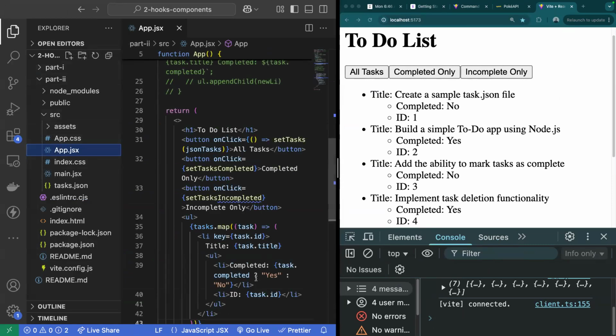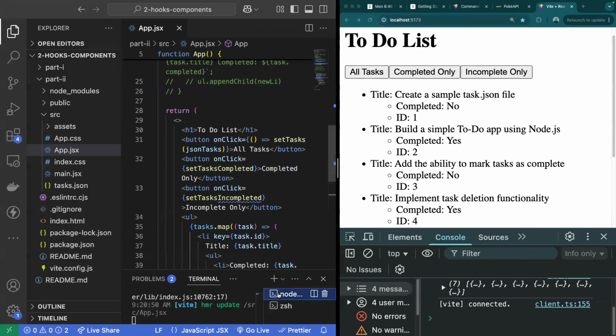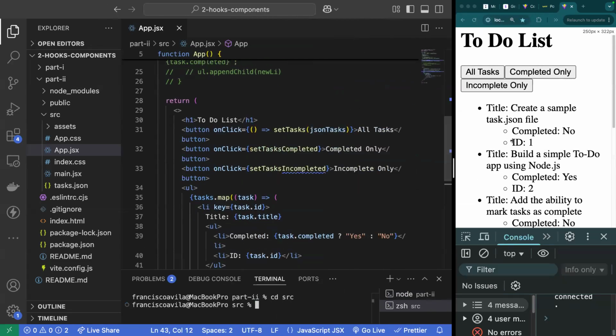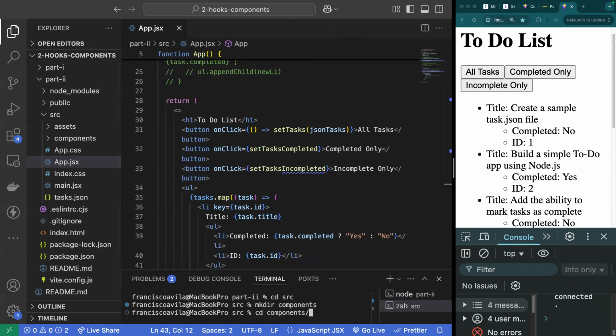I have app.jsx. I'm going to open up my terminal. And utilizing my terminal, let me go into part 2 real quick. I'm going to dive into my sources directory. And in my sources directory, I'm going to open up a new directory named components. Inside of this directory, I am going to create a file named list item.jsx.